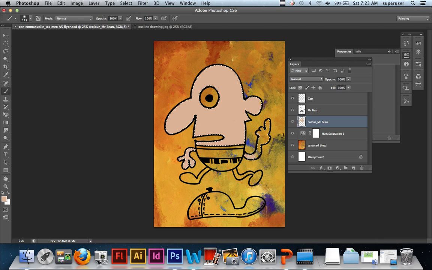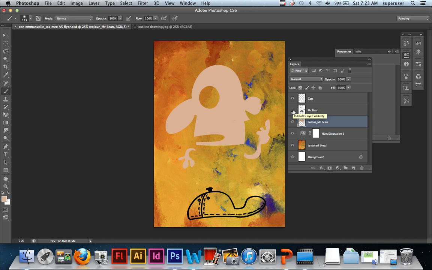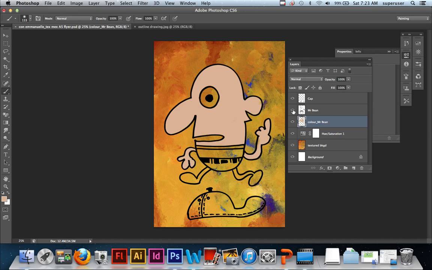Okay, and so this is my first bit of painting of the Mr. Bean head. If I just deselect that and hide the Mr. Bean outline, that's what I've done. Nice and clean. Okay, so that's one way of adding color.